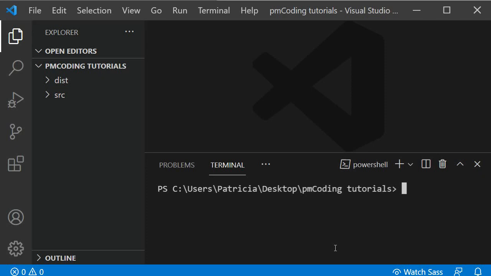I have my project folder open. It only contains 2 empty subfolders at the moment, src and dist. I will add Tailwind CSS to this project by installing it through the Node package manager. To do the same, you will need to have Node and npm installed on your computer if you haven't done so previously. I will link both below.